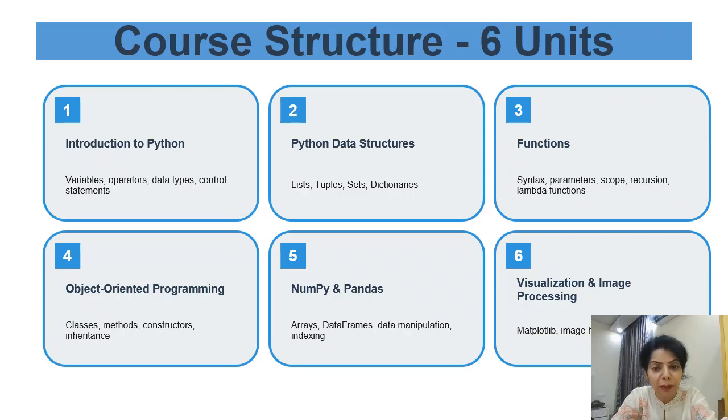Now unit 5 will be focusing on very important libraries in Python, which are NumPy and Pandas. And you'll be seeing how these libraries are actually important for your projects also. And in unit 6, we'll be talking about visualization libraries as well as image processing libraries.